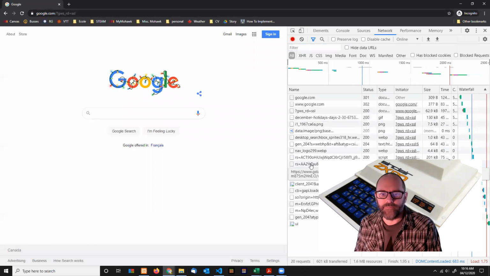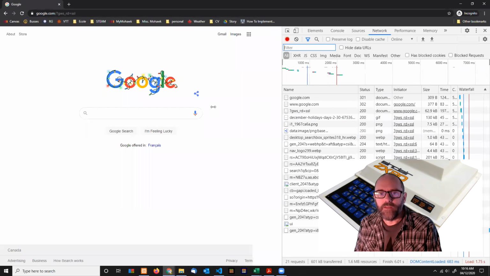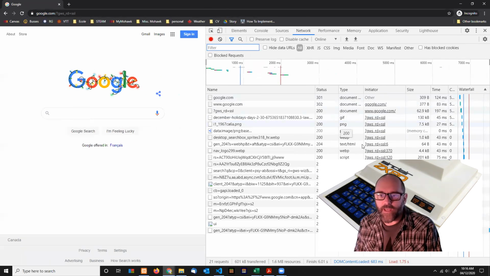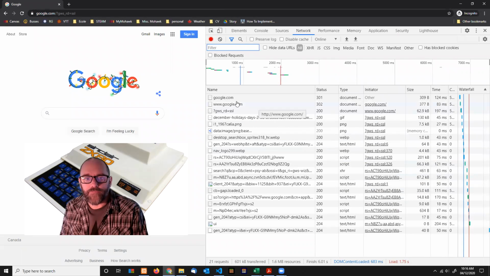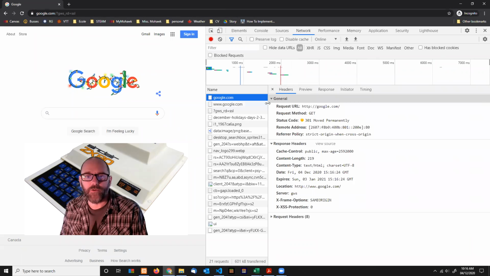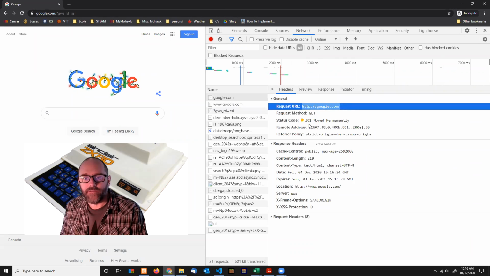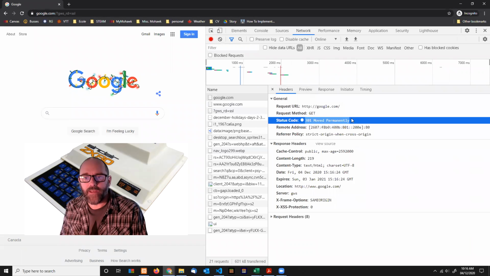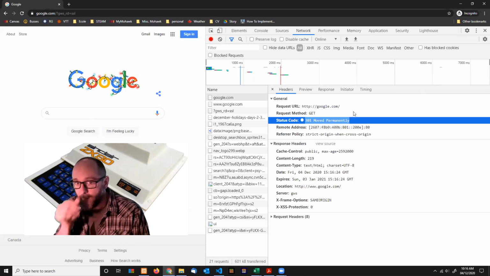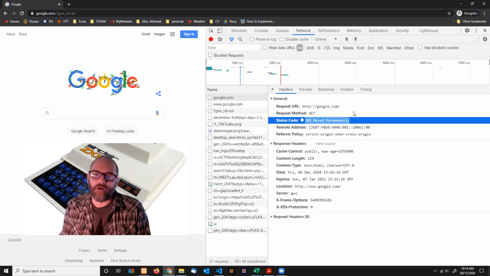I load google.com. Over in the network tab here, you can see a ton of stuff going on. But here's what I wanted you to look at. Let me move this over here. The first request I sent went to google.com, HTTP. This is the URL that I sent. And you see the status code came back. Now, you guys have seen some of these codes before. 404 means not found. 200 means you're good to go.